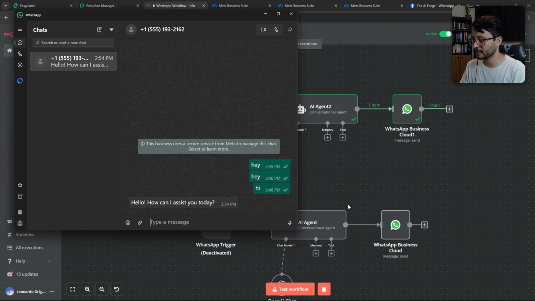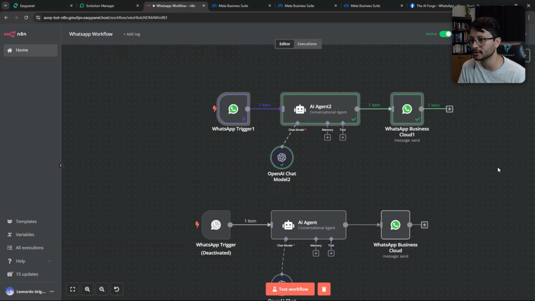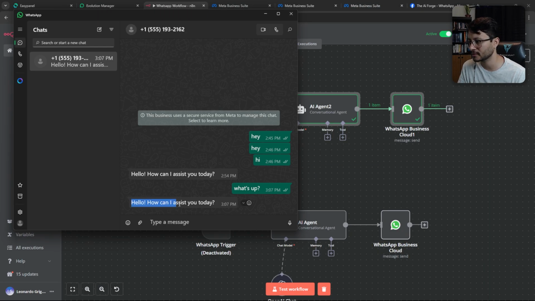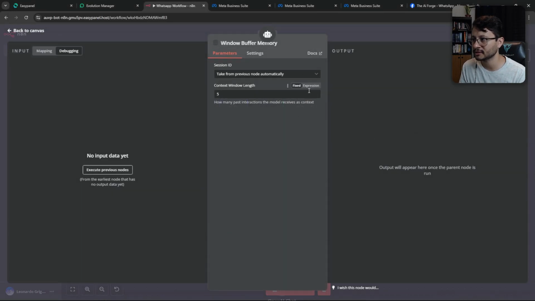So if I now just come back here and say, what's up? It will go through this workflow and answer me back with, hello, how can I assist you today? Now you understand that it doesn't really have a memory. You can attach a window buffer memory here. It's really not the best one to use.